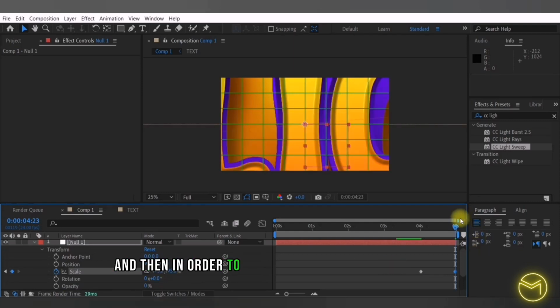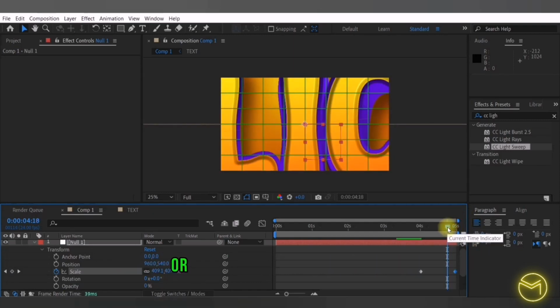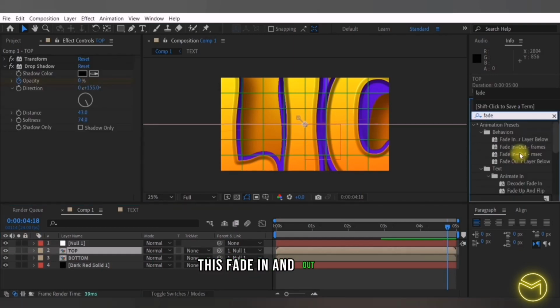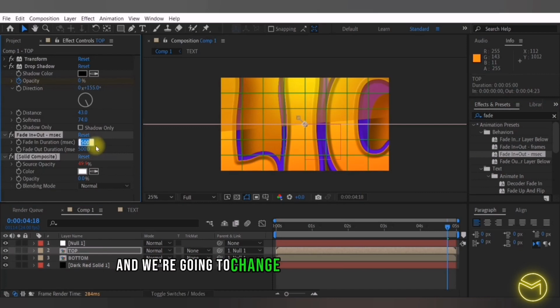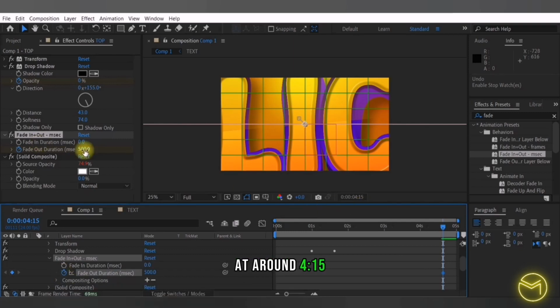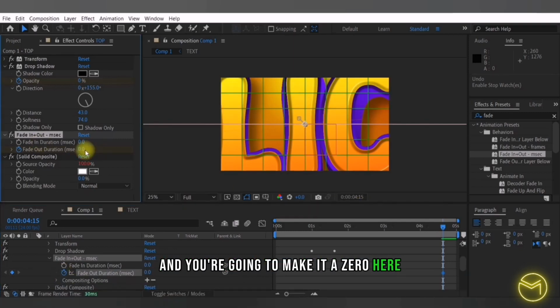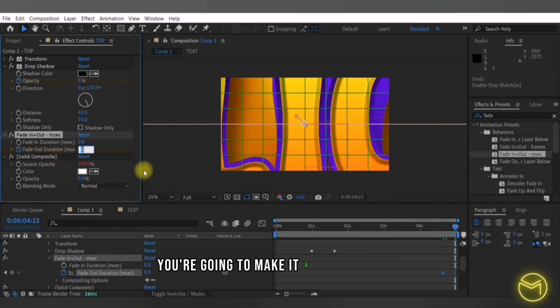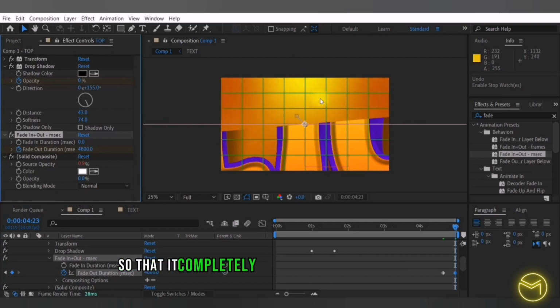And then in order to make it look even more realistic or to create an animation out of it, we're going to apply the fade effect to both the top as well as the bottom. This fade in and out option, and we're going to change the fade in to around 0. We're going to turn on the fade out stopwatch at around 415, and you're going to make it a 0 here. And at the 5-second mark, you're going to make it a complete 4800, so that it completely disappears off of your screen.